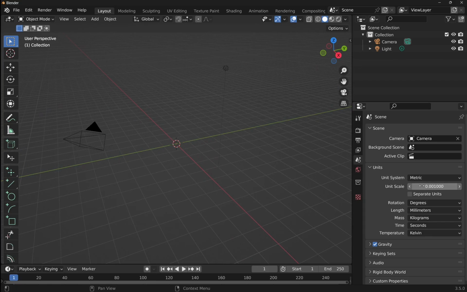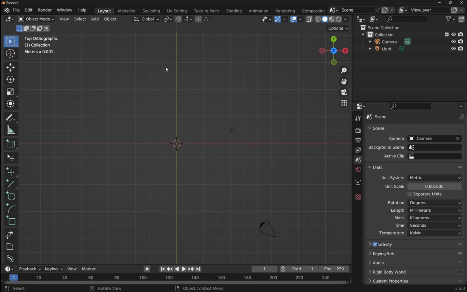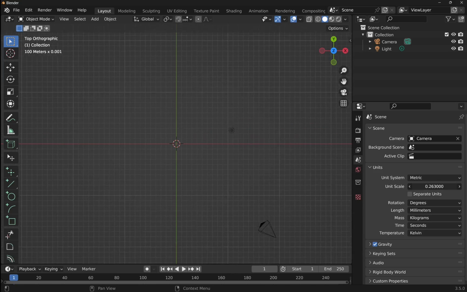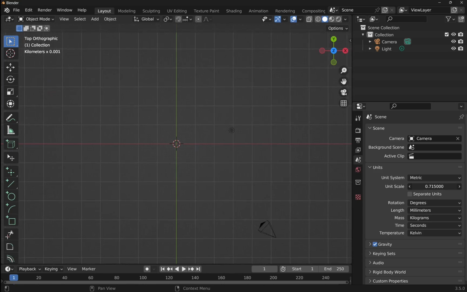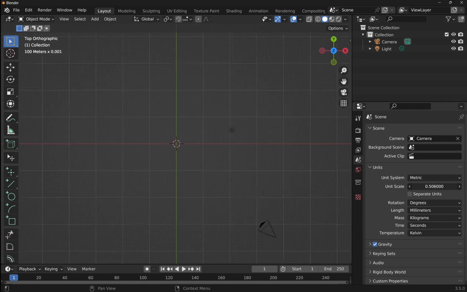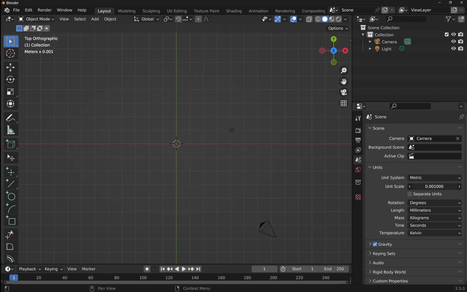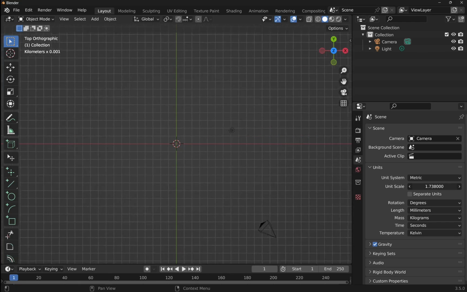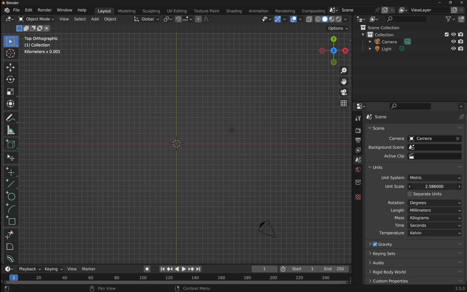This becomes more obvious when we click on one of these axes. So if I click on the Z, if we look at the top left, you can see we've got meters times 0.001. So if I increase this, the minimum is shown on the right. So if we bring this right down, 0.001. So this is more precise compared to something like this, which is in kilometers.